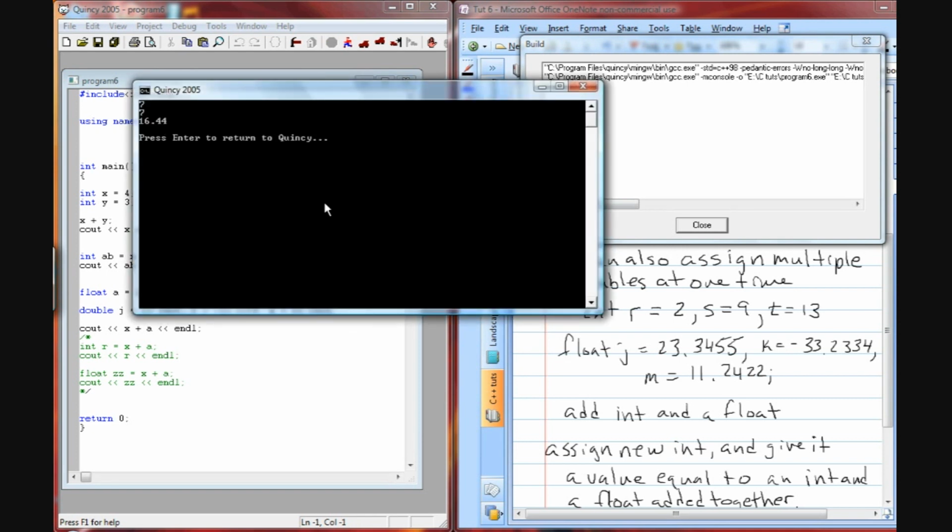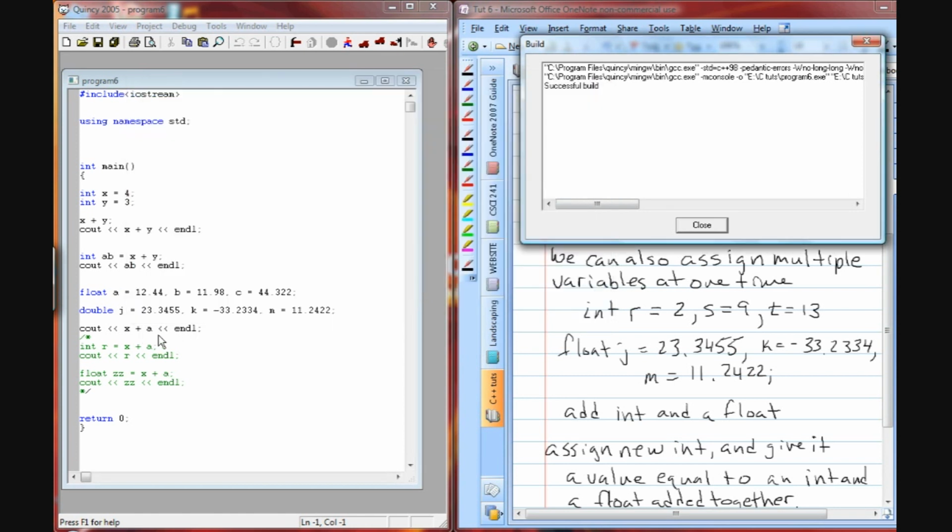So it's added the x, which is an integer value, and the a, which is a float data type, and given that output. Now in the next line I've created an integer r and set it equal to the same thing, the integer x plus the float a. This cout statement is going to give this r value, but r is an integer, so it's going to give it as an integer value. If you recall, we had 16.44 from the previous cout statement. This is going to drop the 0.44 because an integer value does not have any decimals in it.